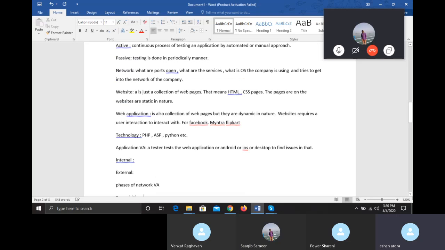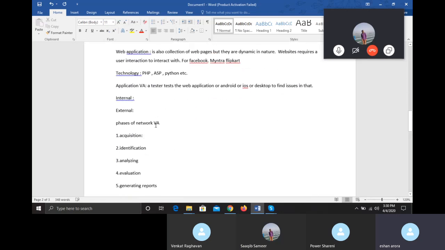Okay, so now we'll talk about what happens in network vulnerability assessment. It's a step by step procedure. When a network vulnerability assessment is to be done, certain steps have to be followed. First we talk about acquisition, identification, analyzing, evaluation, and then generating reports. These are the things to be done while doing a network vulnerability assessment.